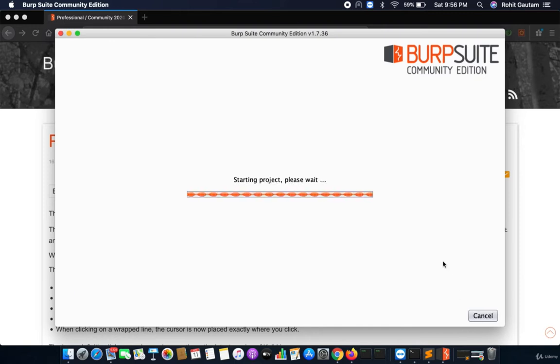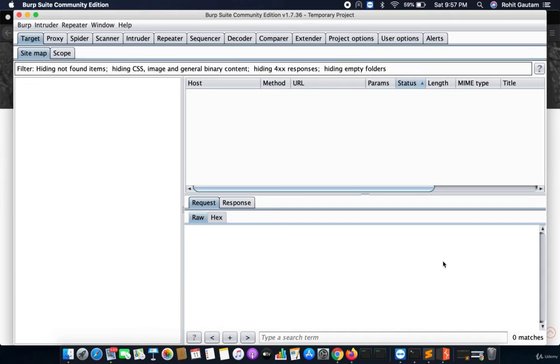As soon as you click on Start Burp, Burp Suite will start, and this is the first look at how it looks. This is basically the UI that you are going to use a lot, so you should get familiar with this user interface. As you can see, there are a couple of tabs at the top: Burp, Intruder, Repeater, Window, Help. Then there are a couple of tabs over here. We are going to use most of the tabs in our attacks.